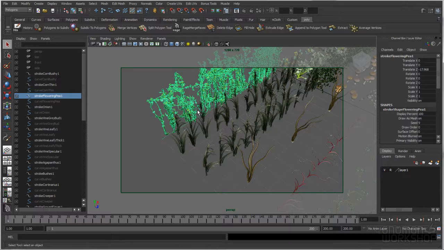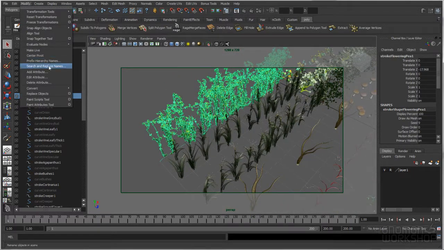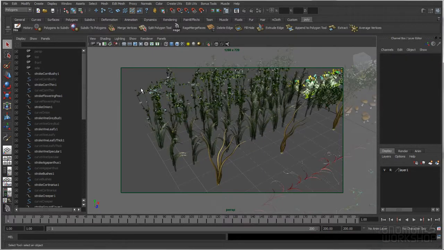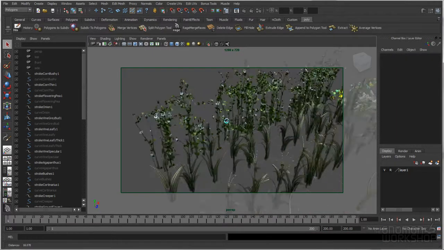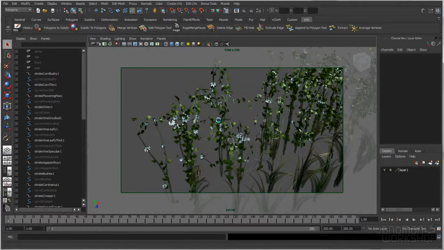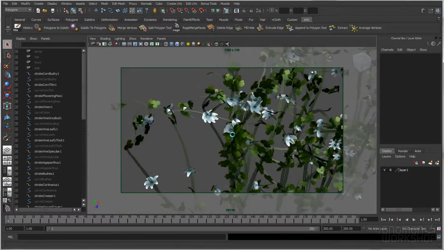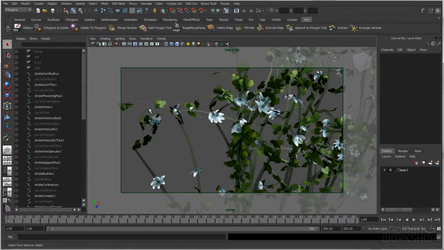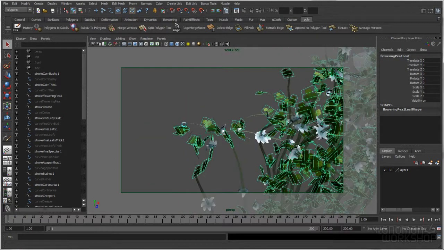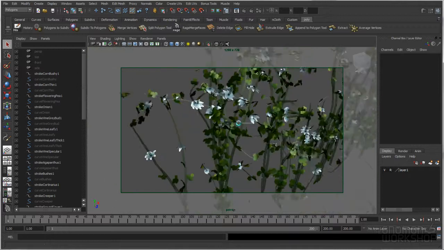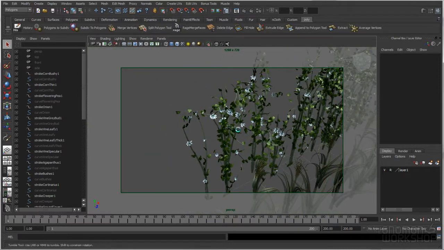Let's go to this one, the flowering P. Modify, convert, paint effects to polygons. So this one, if we zoom in a little bit, looks kind of nice. And you'll notice clearly a file texture is being used. If we select the geometry for that, you can see, zooming in, that there is a file texture with an alpha channel that's being applied to these individual cards, which immediately you can see is making it look a little bit more natural, a little bit more realistic.